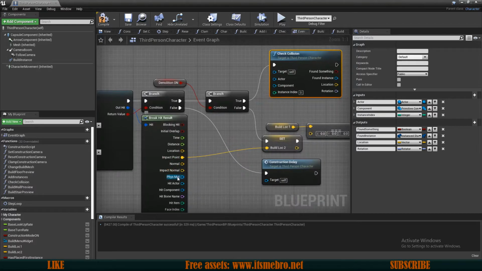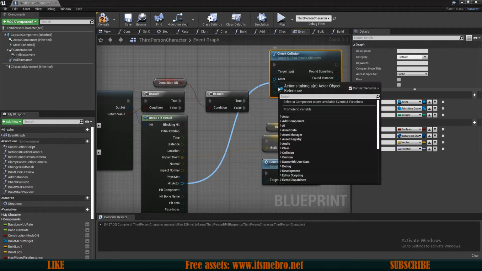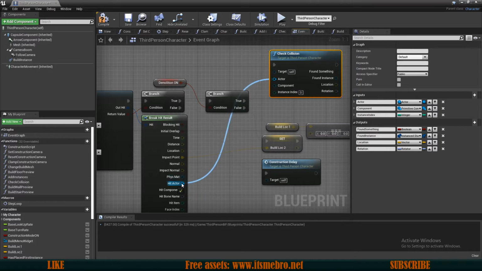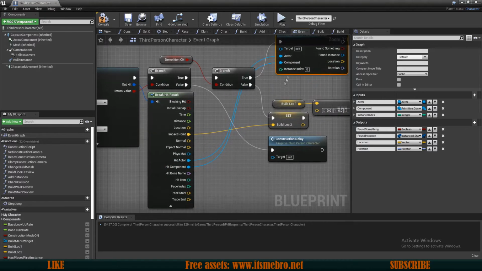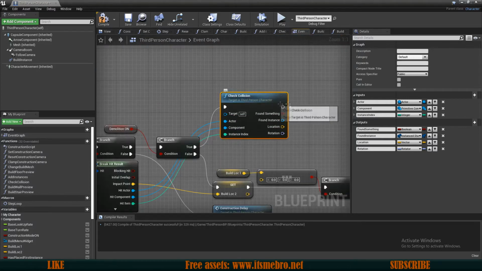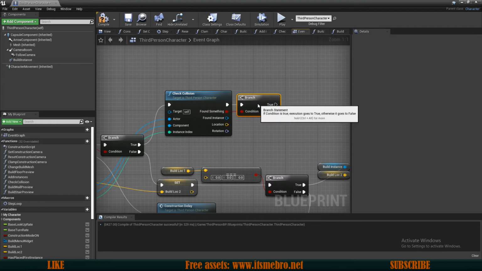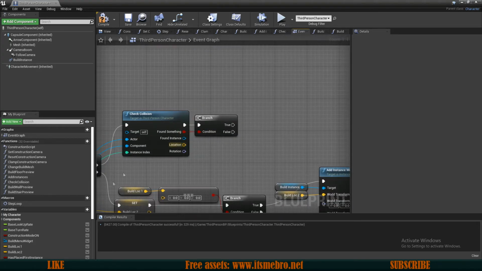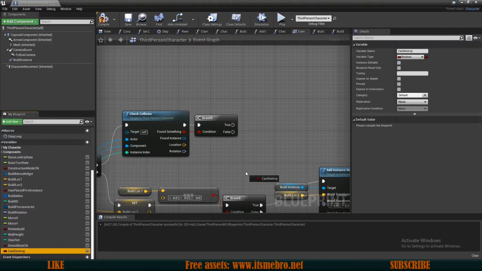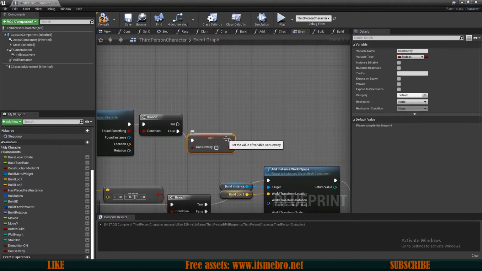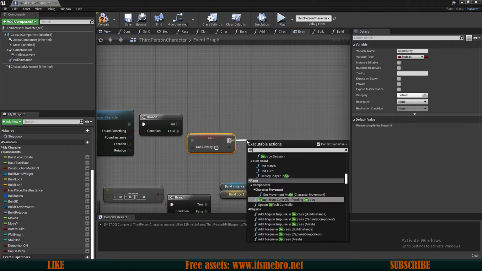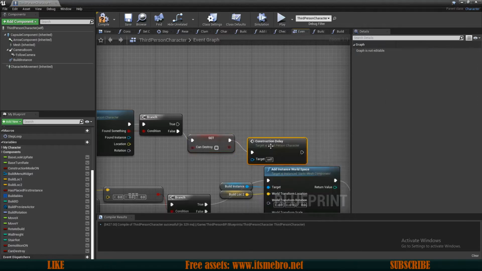So here we need a hit actor, we need a hit component, and we also need a hit item index like so. Then from here we can do another if branch to check to see if we actually found something. If we found nothing, then we can set that can destroy will be false, and we want to run our delay, so construction delay.